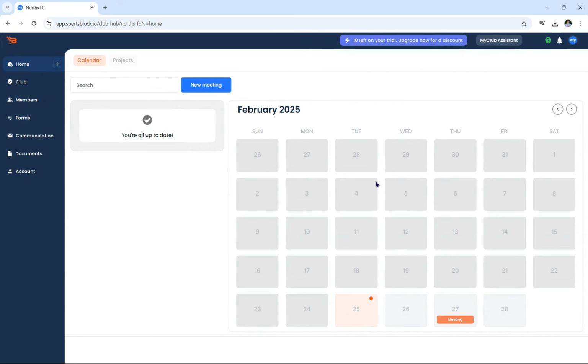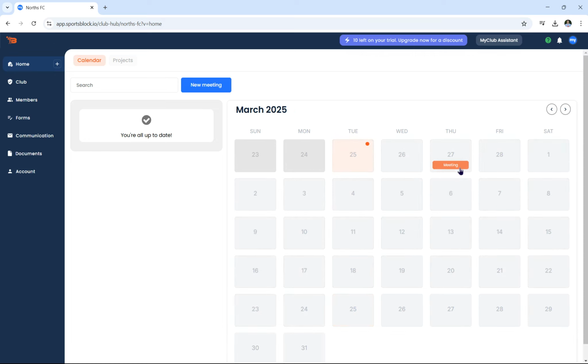And what we have built in is a tool that people have asked of us for a very long time. And this is hopefully going to reduce the need for you to have external systems within the club, which could be Zoom, it could be Google Meet. And that is the ability to have and host video meetings and video calls from within MyClub.